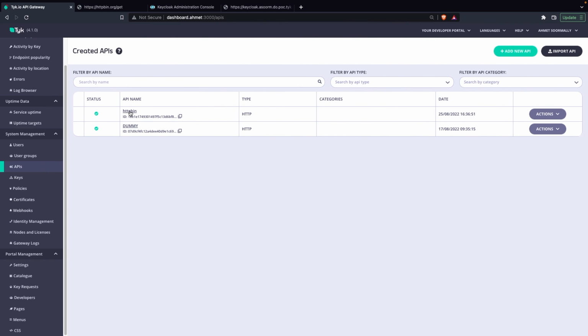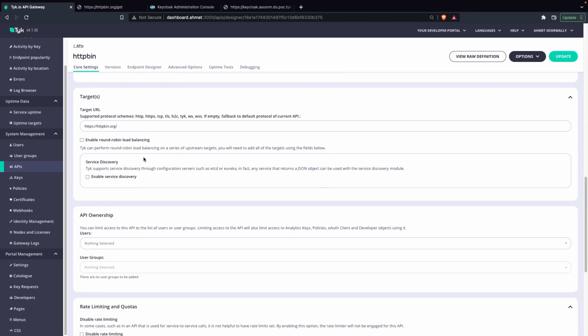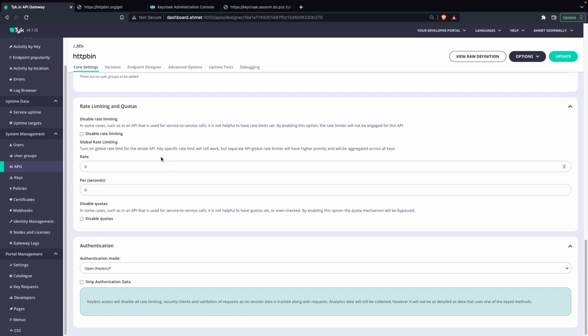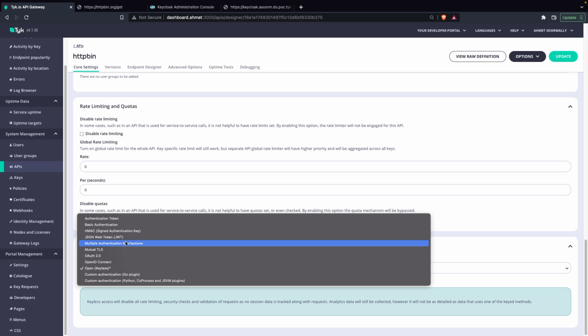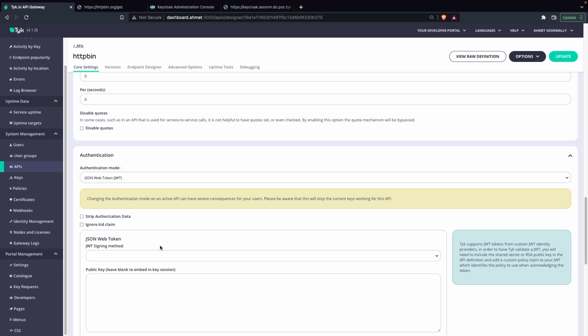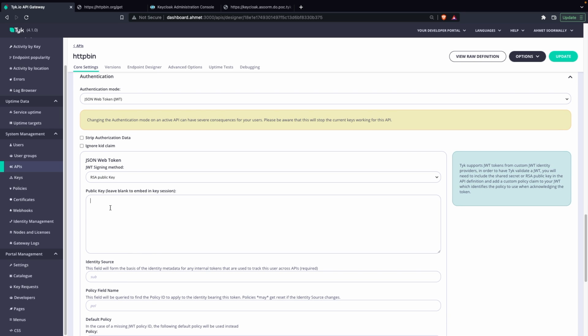Now, obviously that's no good. We want to protect the API. So how do we go about protecting this API? And obviously we want to protect it using a third-party identity provider, such as Keycloak. So in order to do that, we can enable authentication, and we can configure this to accept JSON Web Token authentication. So with JSON Web Tokens, what we need to do is configure a signing method, which would be an RSA public key. Now we can either put a static public key in here for the gateway to validate, or what we can do is put the URL of the JSON Web Key set of Keycloak.